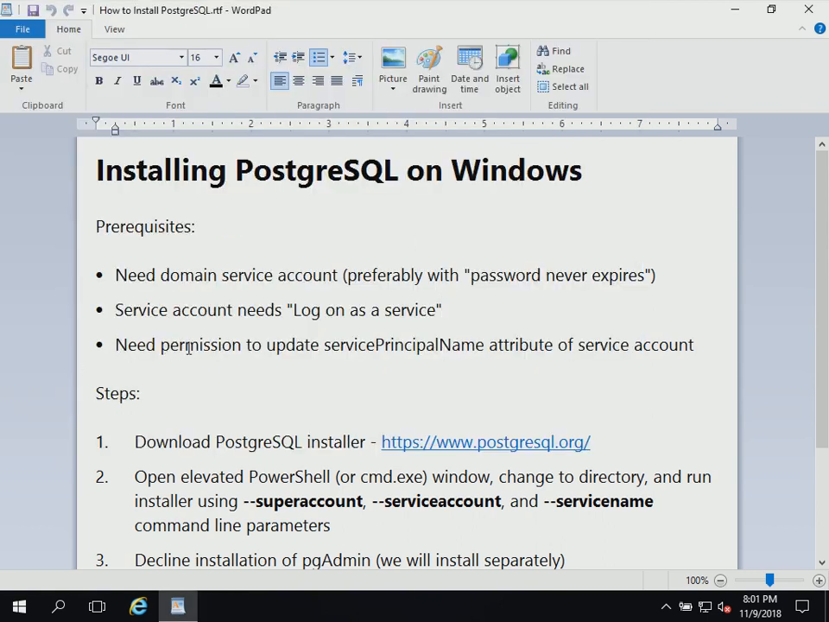Lastly, you're going to need permission to update the service principal name attribute of that domain service account. So you probably will need domain admins for that. So let's go ahead and get started.